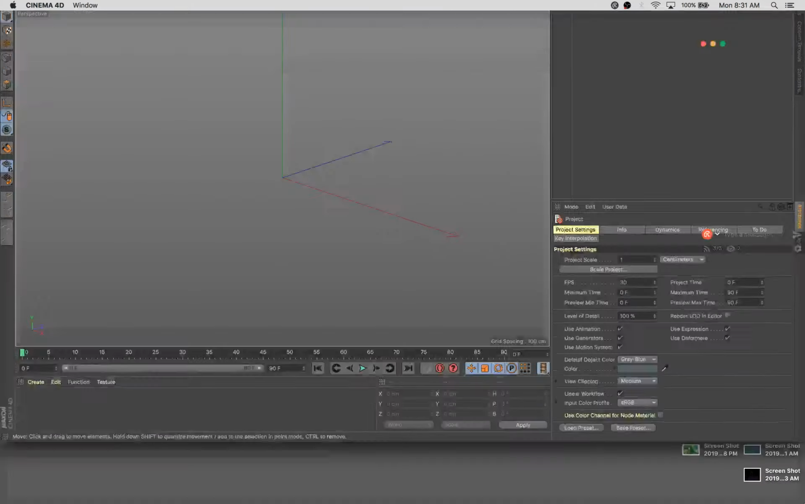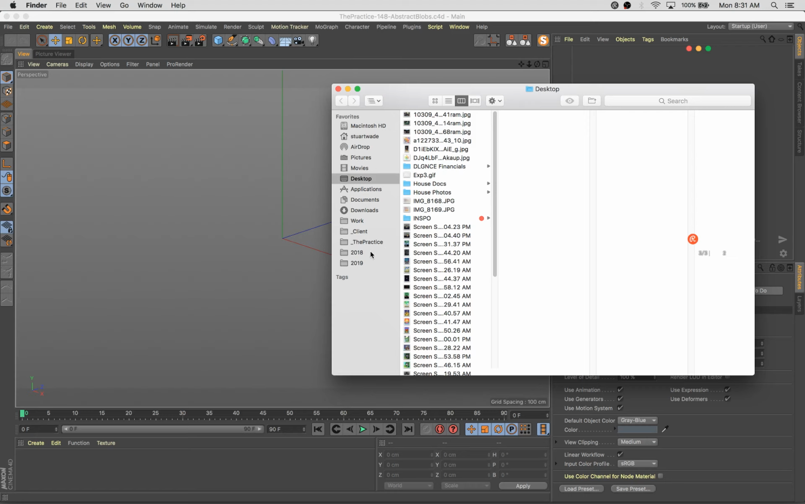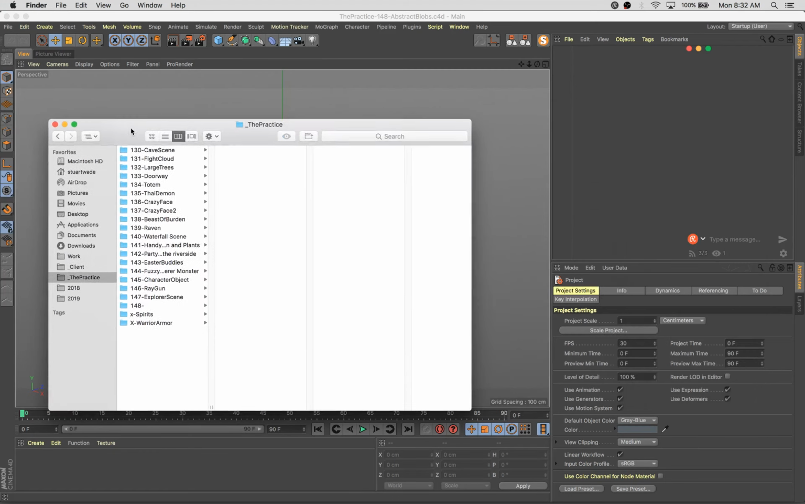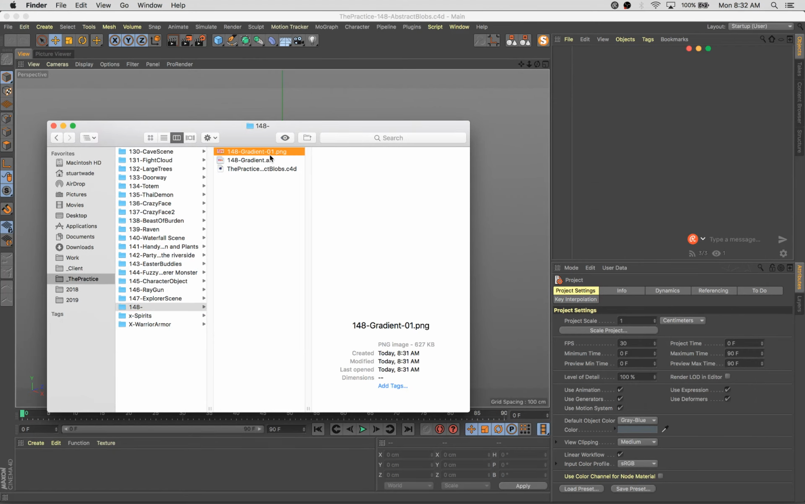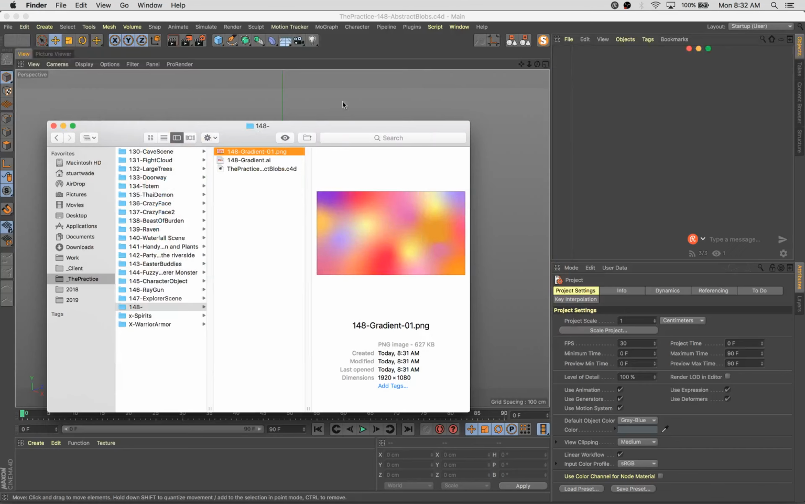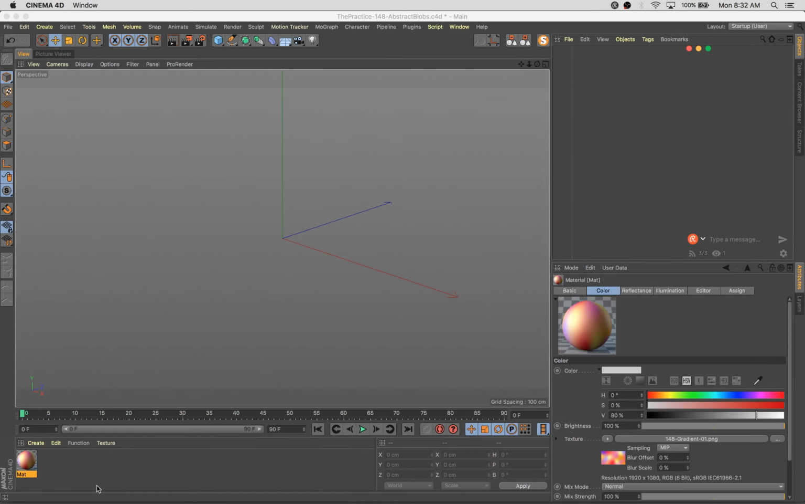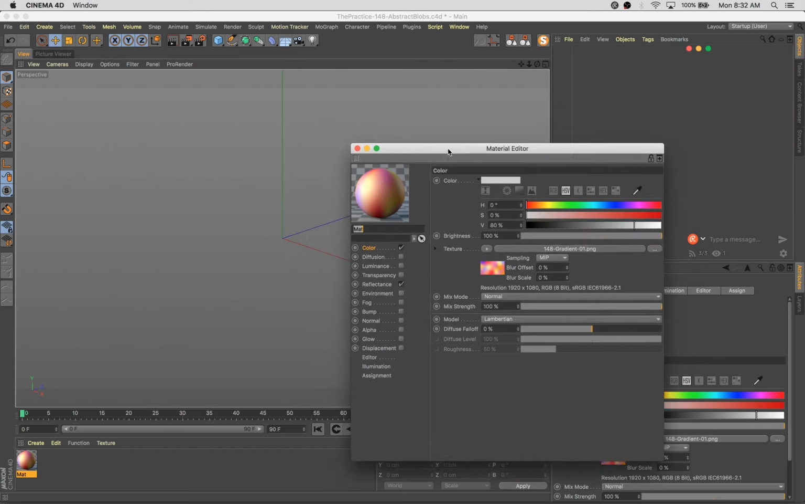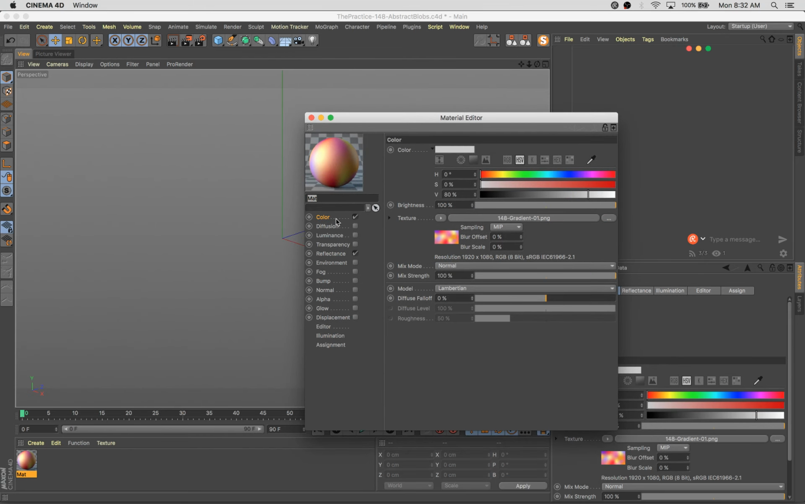So now we've got, first let me open that up. So we've got our gradient file. I'm just going to drag that right into Cinema. That's going to create a default material with our image in the color channel, which is what we want. Perfect.